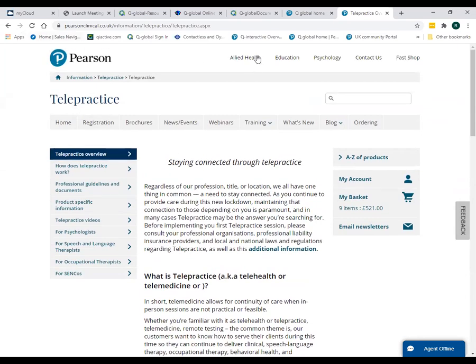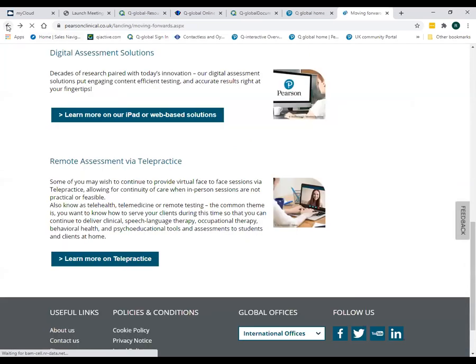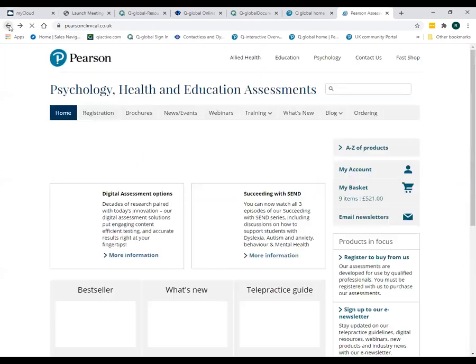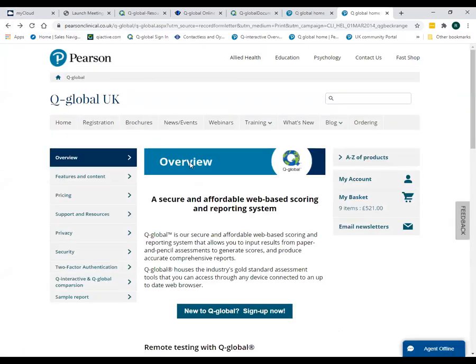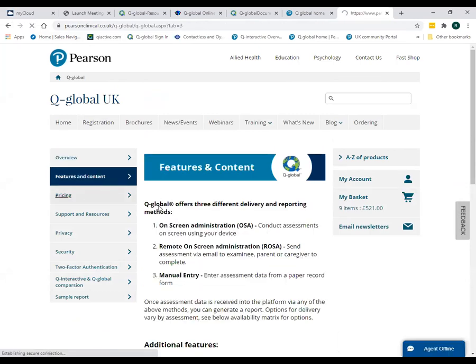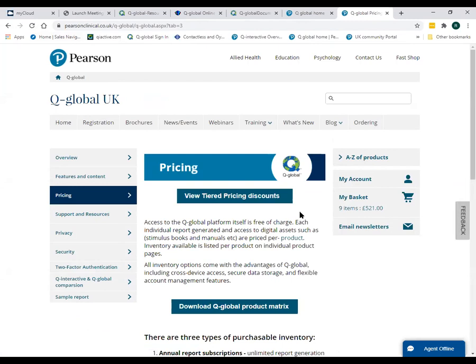Okay. I'm now going to move back to the QGlobal section of our website finally, just to finish off. And you can access the QGlobal section of our site by clicking through to pearsonclinical.co.uk/QGlobal. And you'll be taken to this QGlobal homepage. Just a couple of things to highlight from here. Firstly, all the available platform content can be found via the pricing tab.